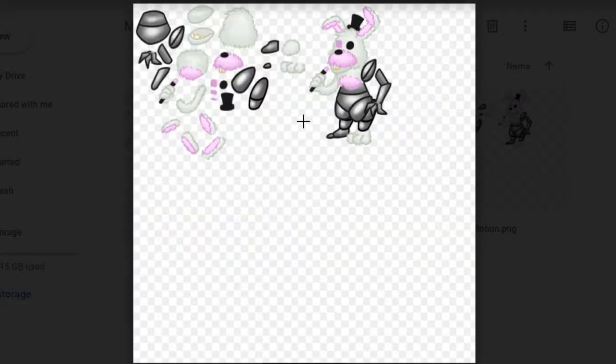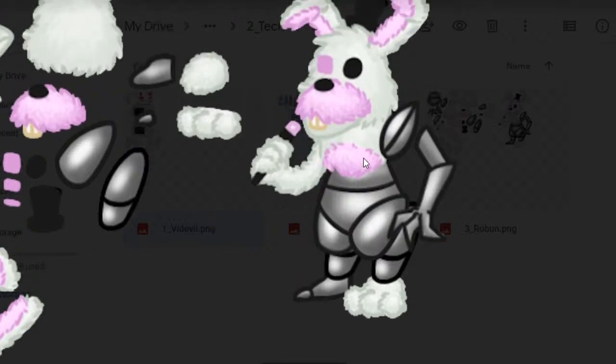So next up is Robun. Something interesting here. A few people said it's like Funtime Freddy, but as a bunny. Or like Funtime Freddy and Bonbon swapped, basically. And this was not intentional, and I did not notice it until someone pointed it out. So I think that's kind of funny.